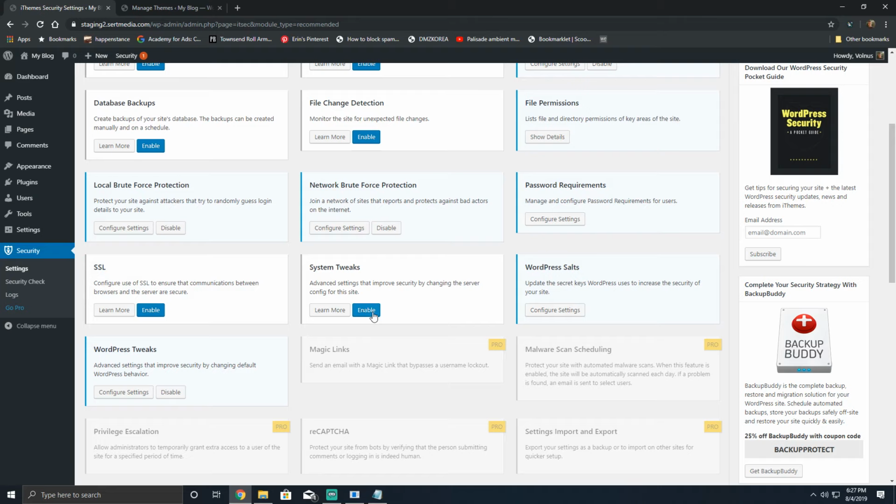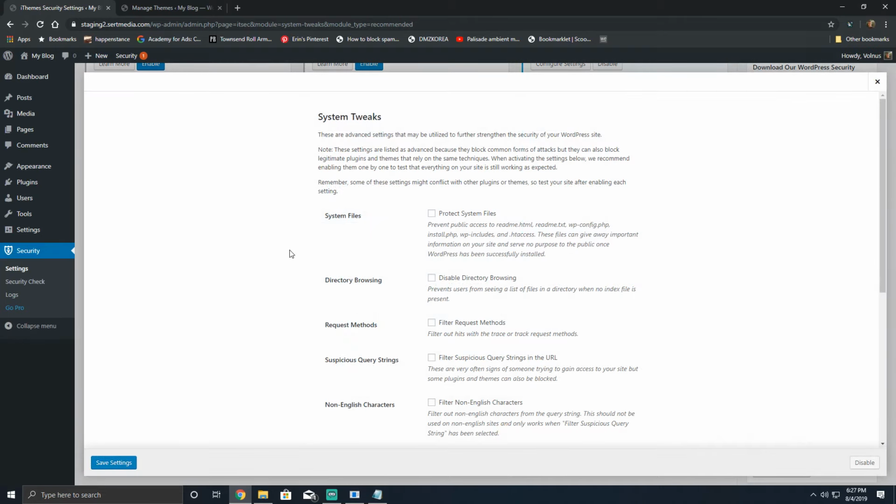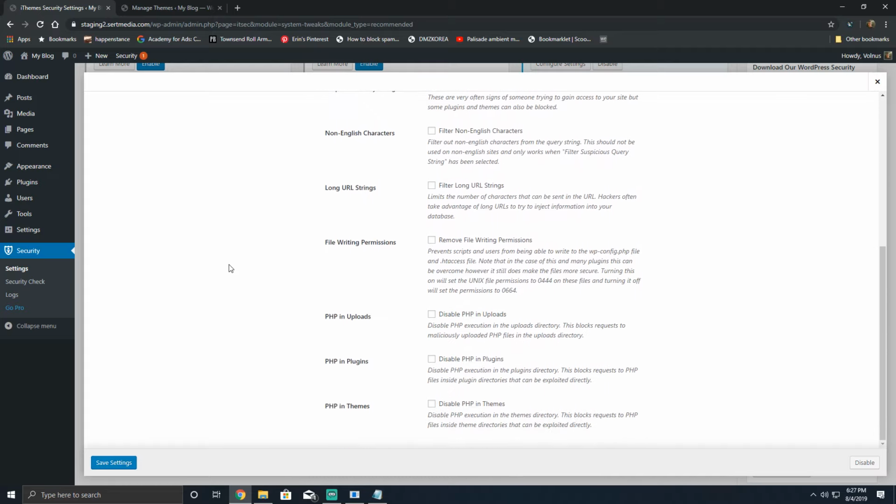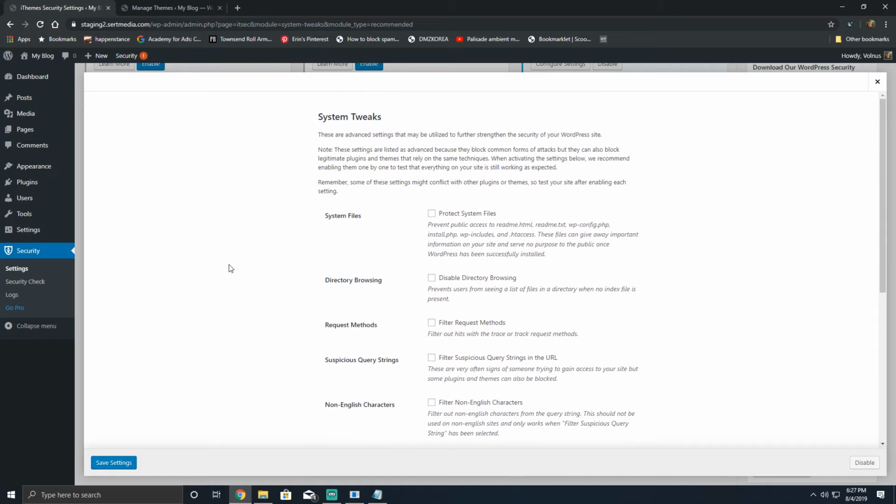System tweaks. Advanced settings to improve the security by changing the server config. It's not really server config, it's mostly just really smart htaccess rules, and this is where iThemes kind of shines. So protect system files, prevent public access for readme text, WP config, and so on. These will just stop files that should not be accessed by bots from being read. It will just straight up block access to the files so they can't be read. This is important, this should be enabled.